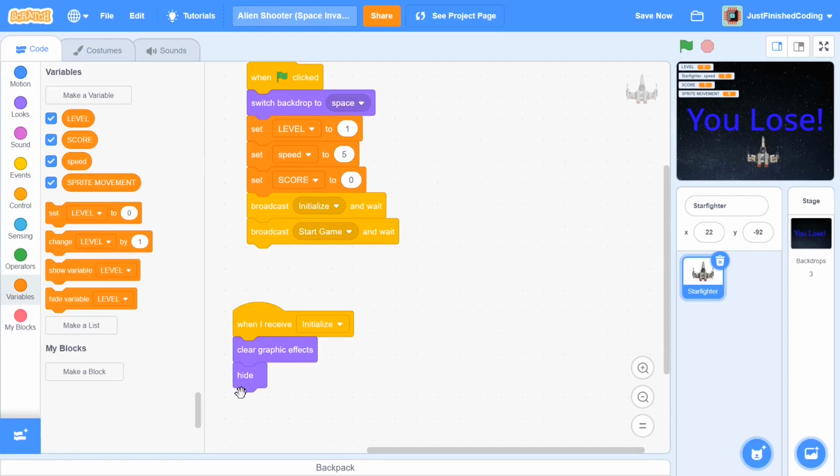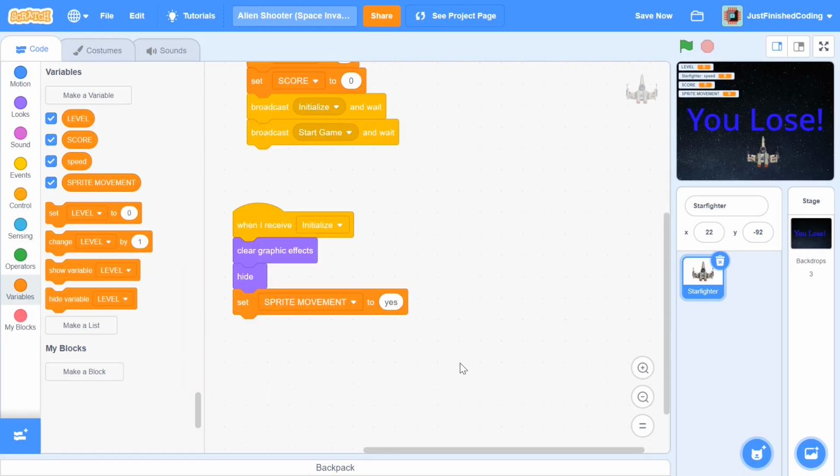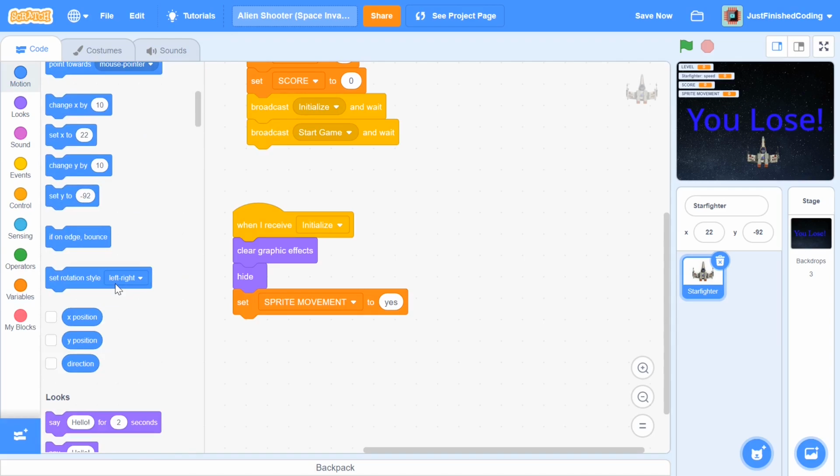Click OK, and now within this, you want to set sprite movement to be yes, which means our sprites can move about. After that, just 2 more lines of code. The first thing we'll have to do is set rotation style to be do not rotate, because in case we set it to be left to right, whenever we touch this wall right here, it's going to go upside down, which is not what we want.